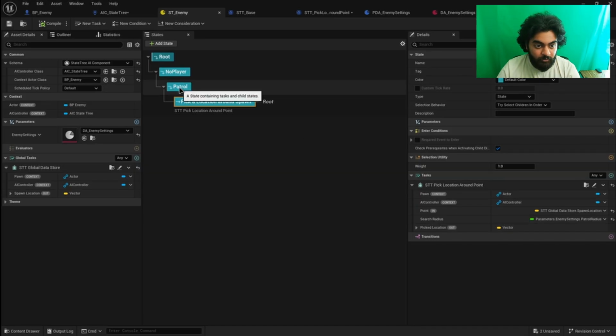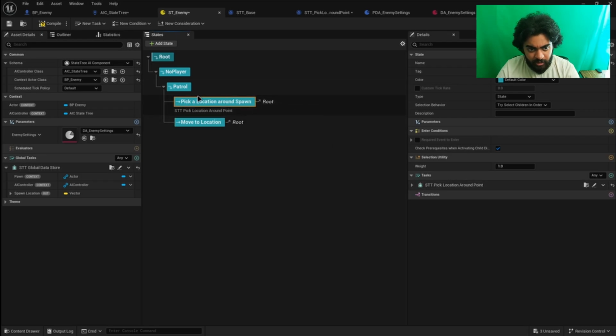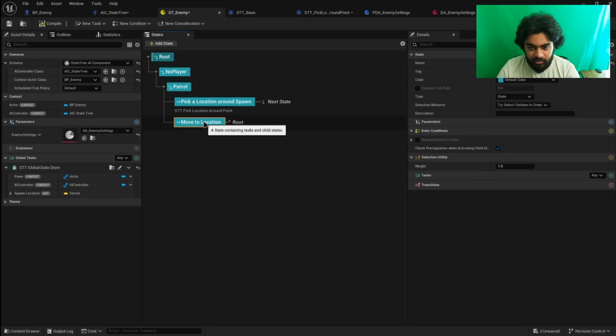And now what I can do is right-click on patrol, add a new child state, and I will call this, what do I want to call this? I'll call this move to location. One thing I want to do is, when I go back to the pick the location around spawn, I'll click on the transition, and on state completed, I'll make it go to the next state. I'll go here, and right here, we need to move to the location that we picked.